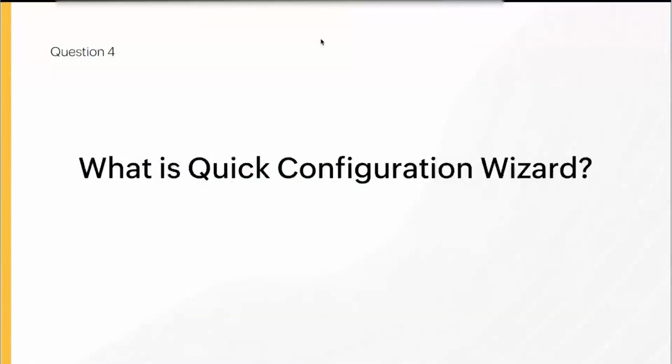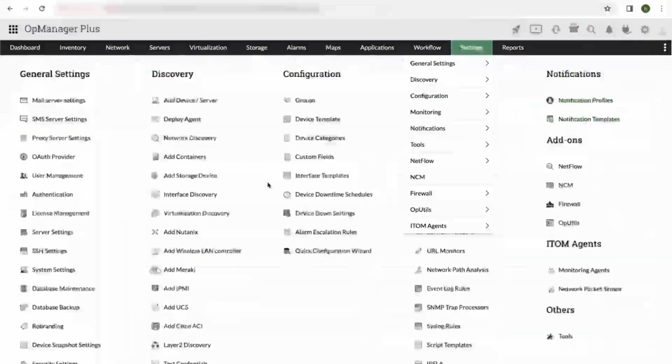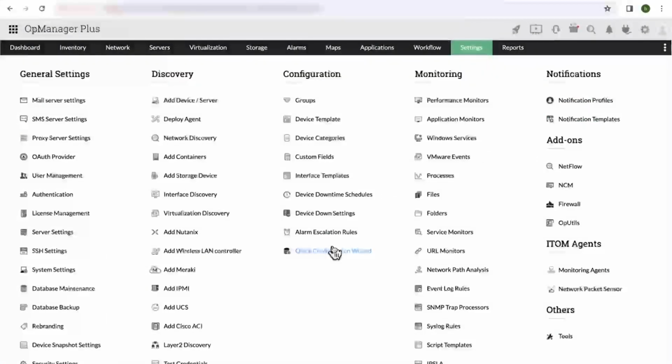So what is the quick configuration wizard? That's a very interesting question. Let's go to settings, and under configuration, you have the quick configuration wizard. Now the quick configuration wizard is a single window that helps you make bulk configuration changes and apply them to multiple devices with a few clicks.